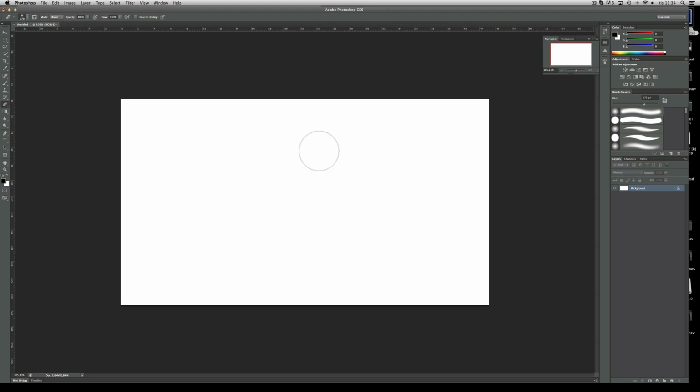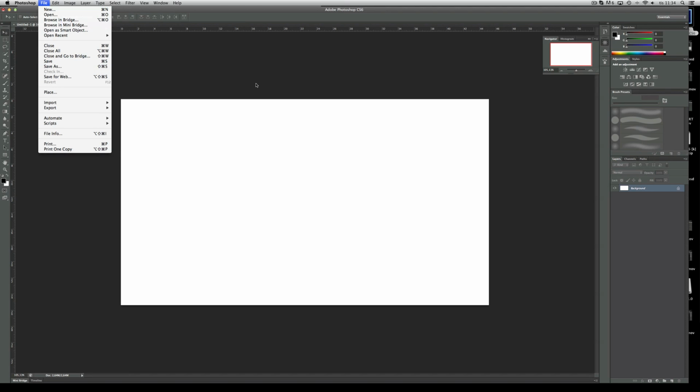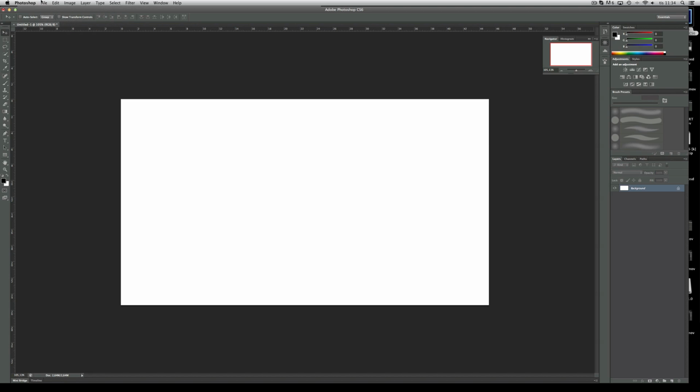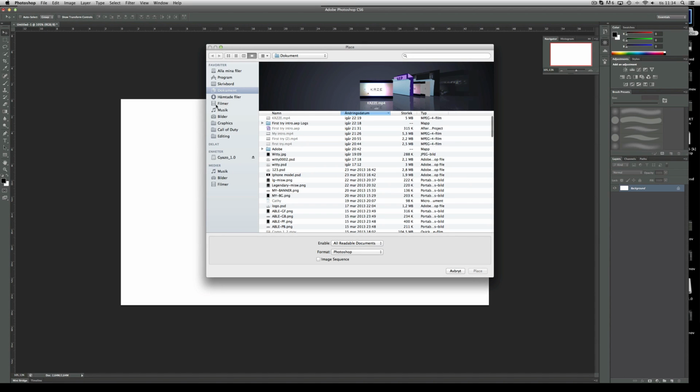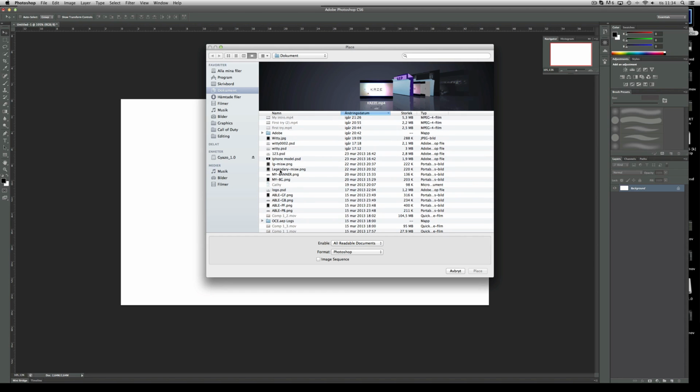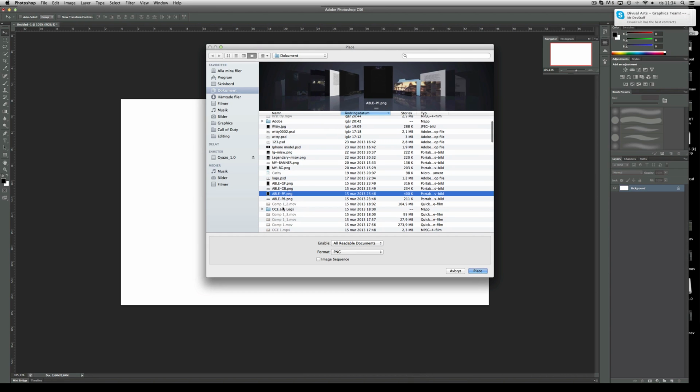So yeah, if you want to import something, like a text object or something that you made in a program, you go into File up here and you press Place. That's usually how I do it. And Document here, and I'm gonna just choose a text, something that you can't see. Sorry.